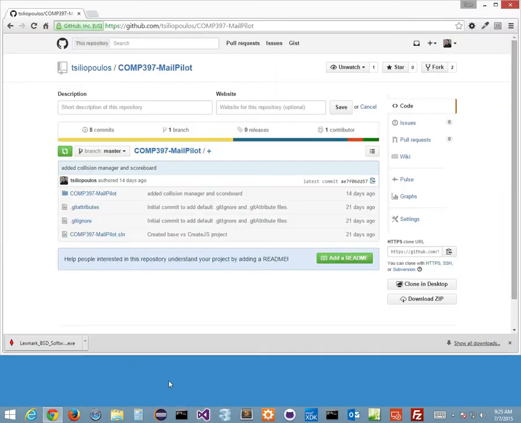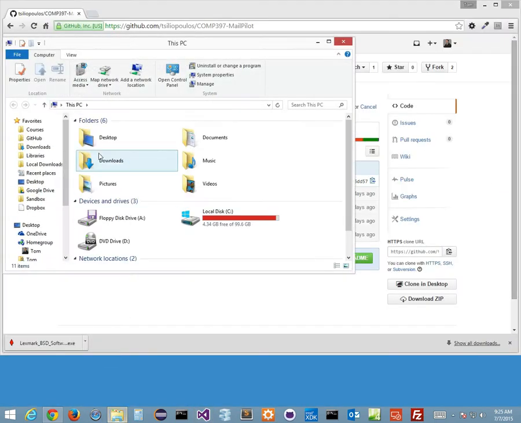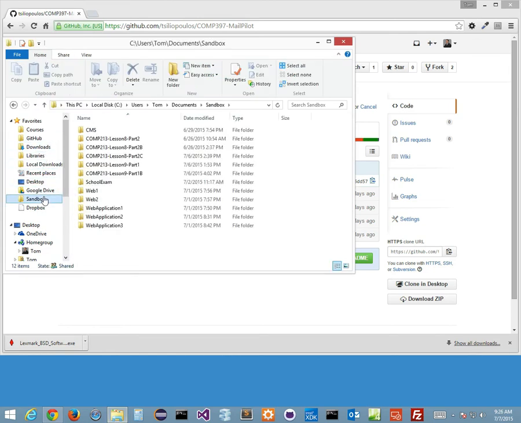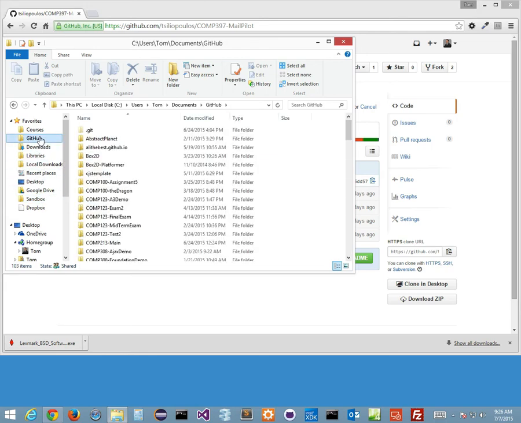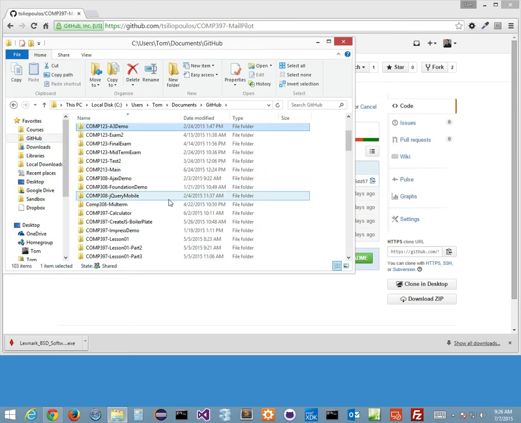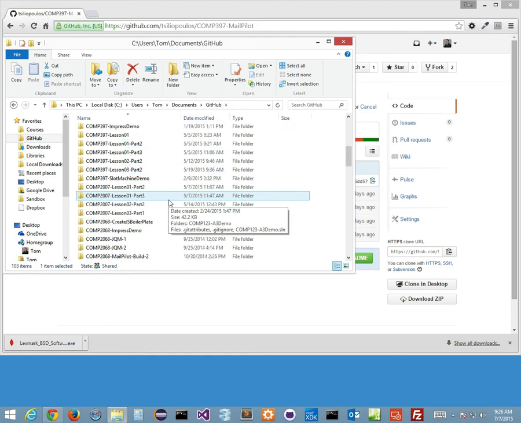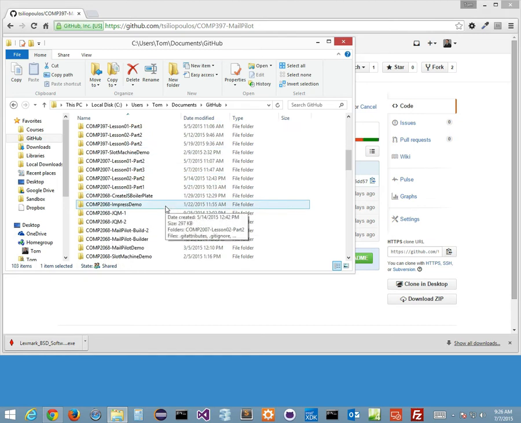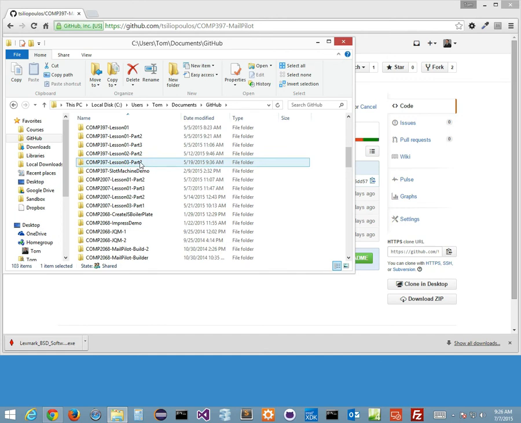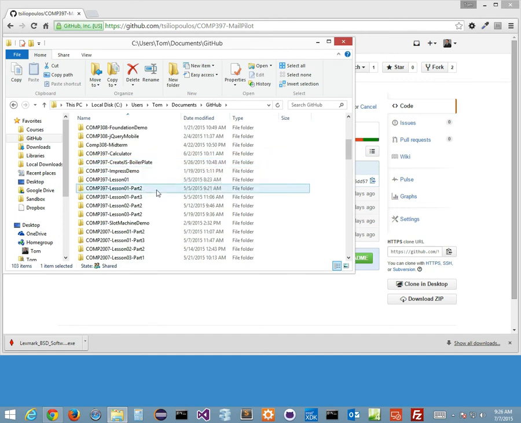Let me see if I can do this by going into my files and finding my COMP397 mail pilot. Of course, when I want to look at my COMP397 mail pilot, it's gone for some reason or another.